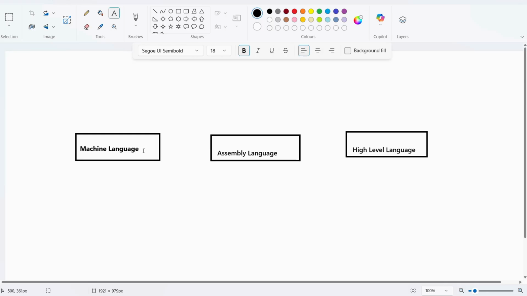Machine language is the only language called binary. That means 0 and 1. That means any computer or any machine, robot or whatever, can understand only 0 and 1. That means if there's power coming to them, it means 1. If there is no power, 0.